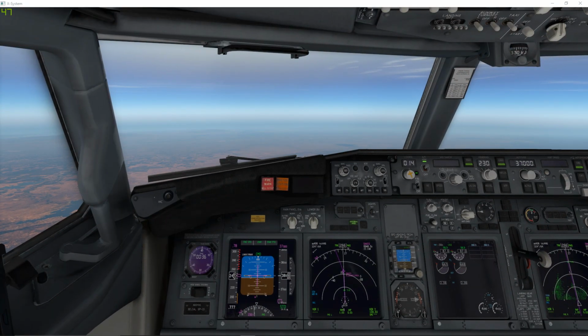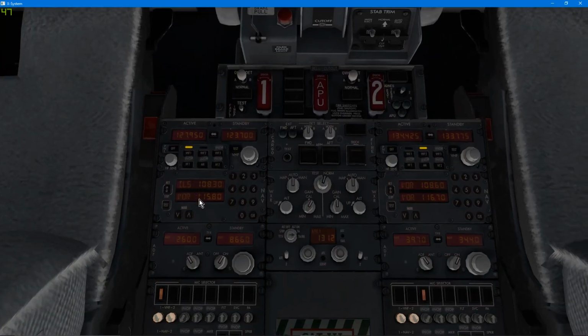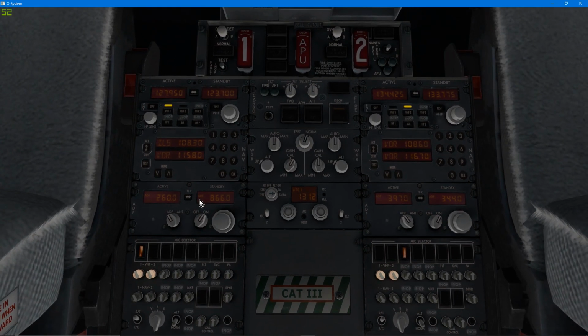Alright, so I'll start putting in the... United 419 is leaving Freeport Road. Yeah, 419, roger.